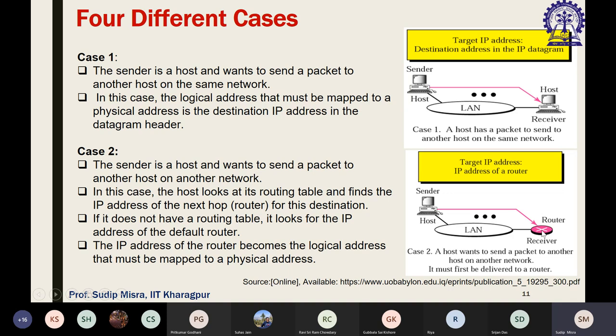You see that because it is another network, the host is replaced over here by a router, right? So in this case, the host looks at its routing table and finds the IP address of the next hop. Now you see the next hop is going to be what? The router or the default gateway, okay, for the destination. If it does not have a routing table entry, it looks for the IP address of the default router.